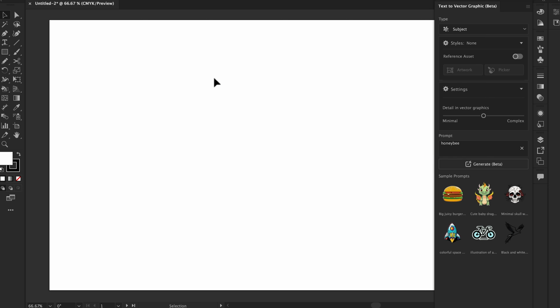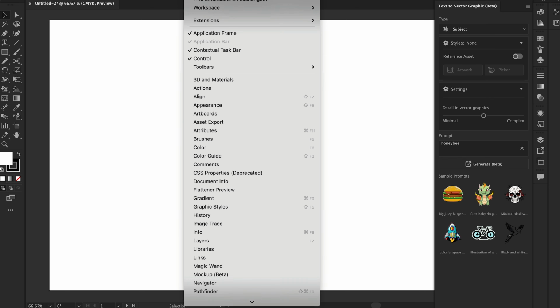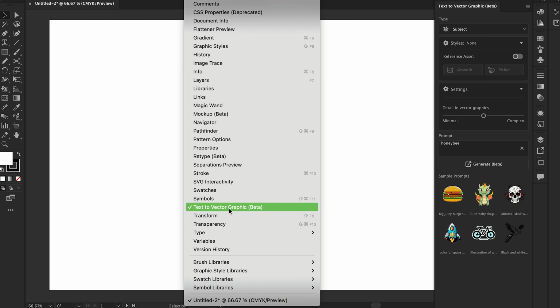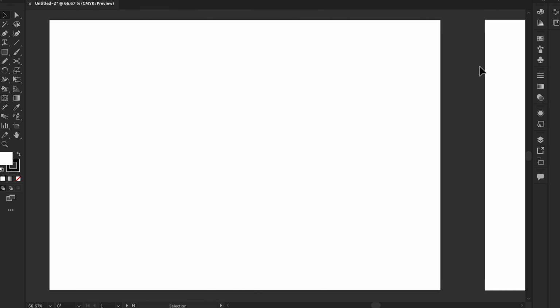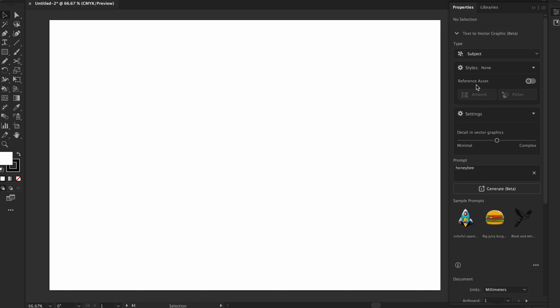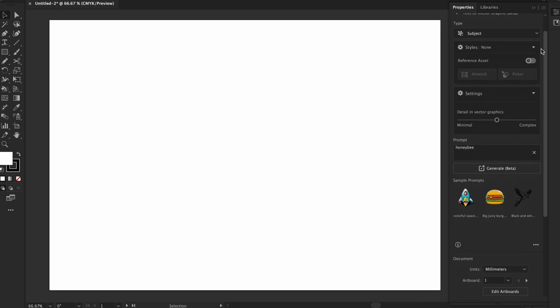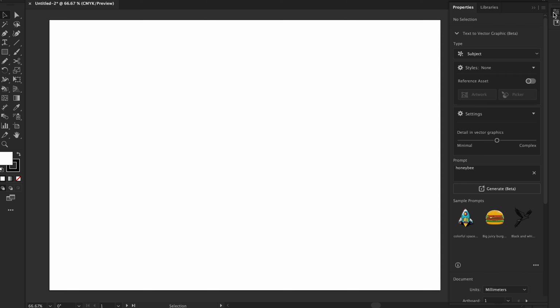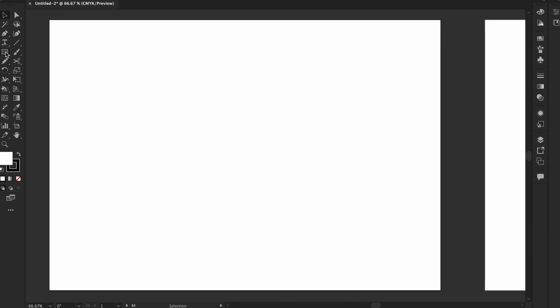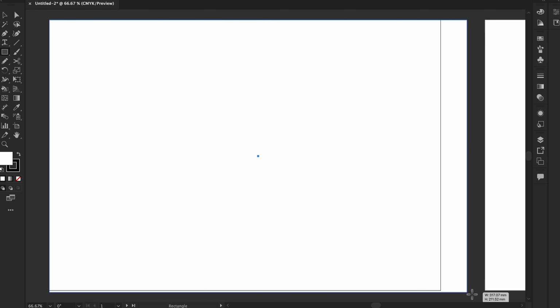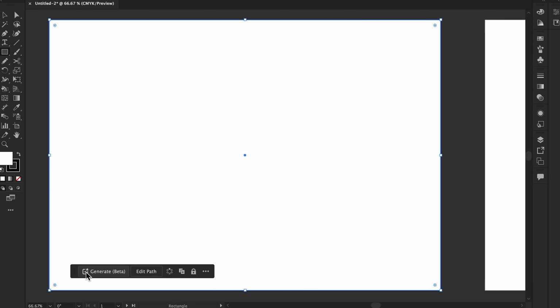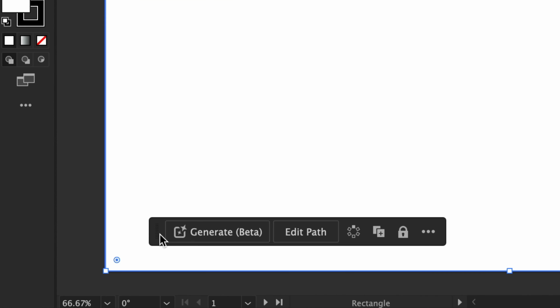So to enable the text to vector graphics panel, go to Windows, and here you'll select text to vector graphics. This panel appears here if it is not visible in the tool panel. So I'm going to create some vector graphics. Select the rectangle tool and draw a rectangle. Here at the bottom you'll see a new contextual task bar appear. Generate vector graphics from a detailed text description. So let's check it out.